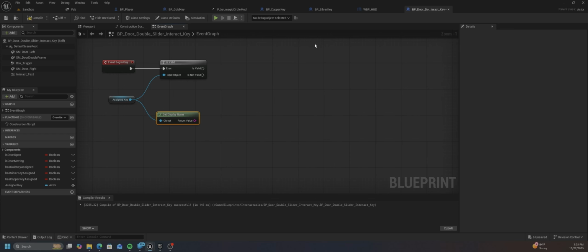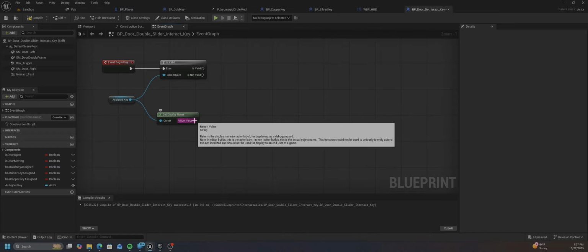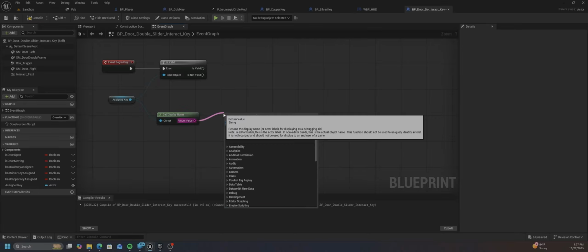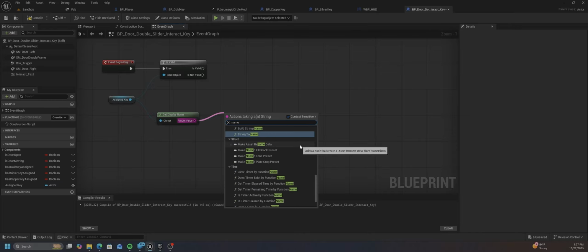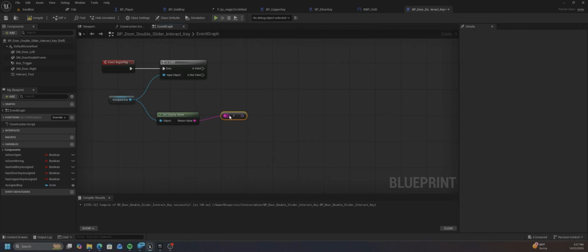Now, when I named mine, I was very specific about the names. BP, gold key, copper key, and silver key, right? Exactly like this. All right, so I'm going to drag out from here, and we're going to have to actually convert this from a name to a string. So if we type in string, or actually let's try name. There we go, string to name. So this is a string, and we're going to change it to a name. And so we're going to have this pink node to a purple node. And then if we drag out from there, we can get this equal sign.